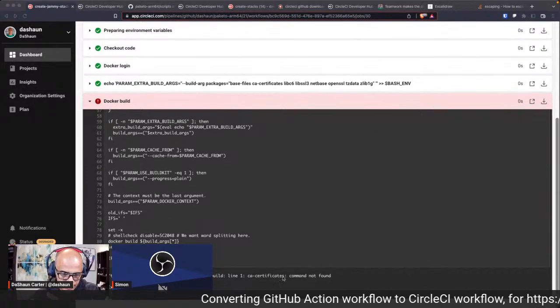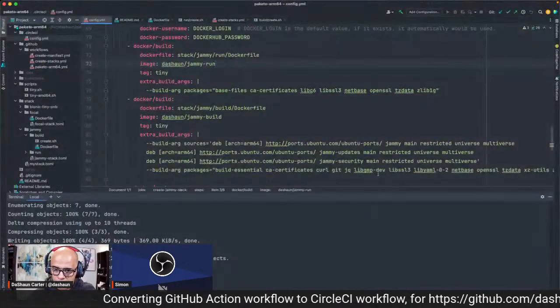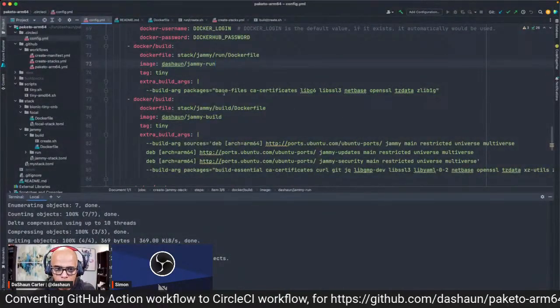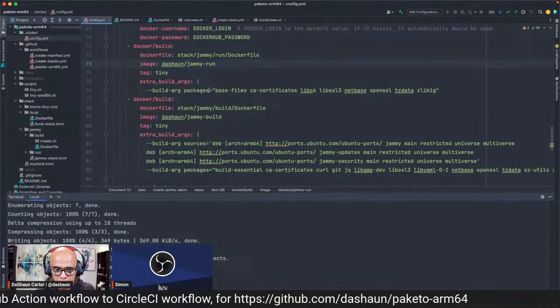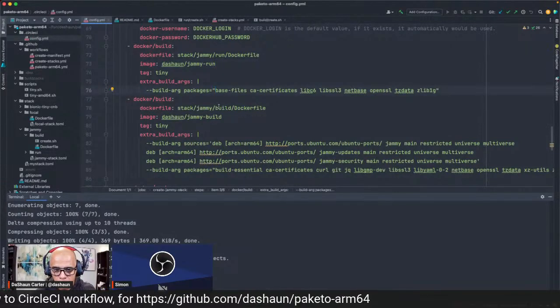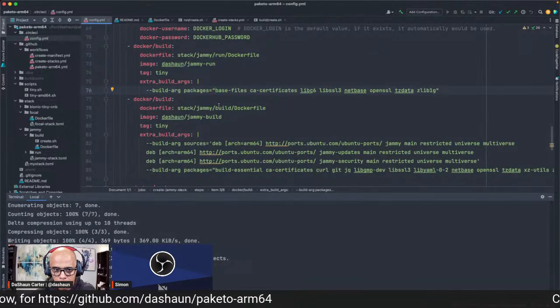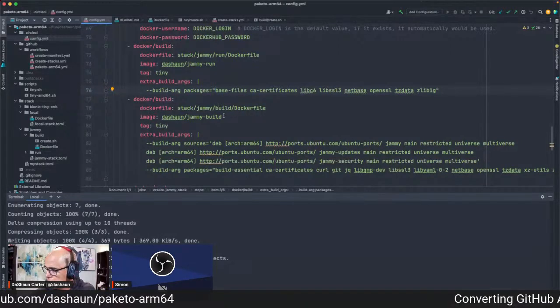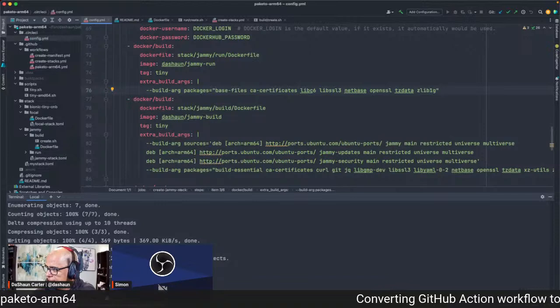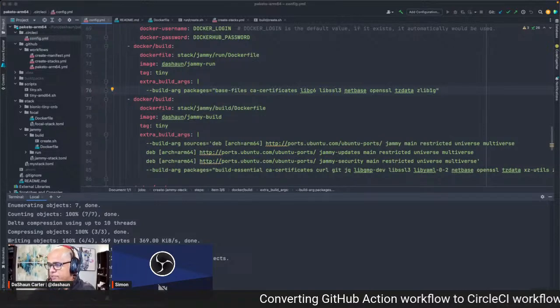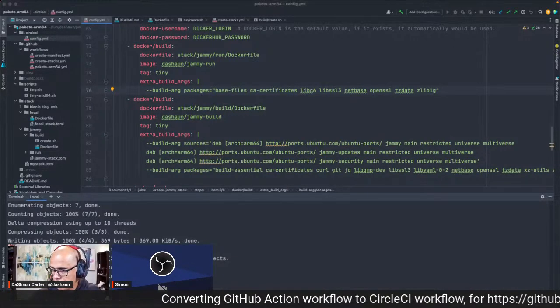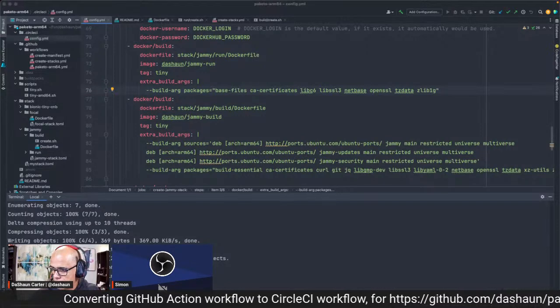So then again, it says CA cert not found. So I do the double quote here. It's just saying package equals. So I'm going to look at that link. And this is the last try. Win, lose, or draw, this is my last one.